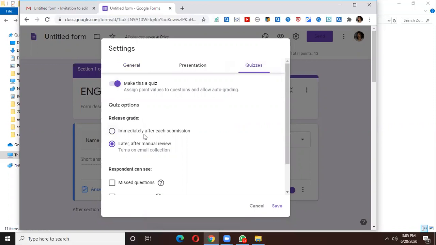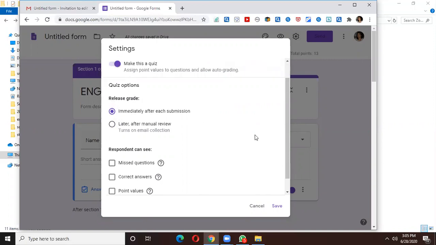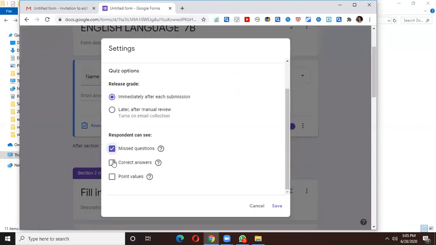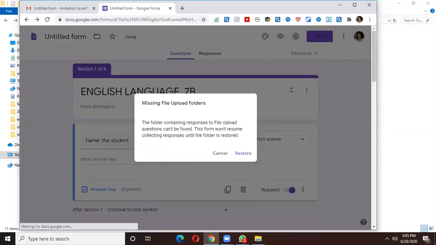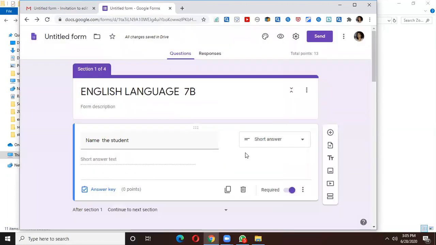I will check immediately after each submission. Please, teachers, keep in mind to select the first option, immediately after each submission. Then I will select all the 3. I will save it. And then my paper is ready.